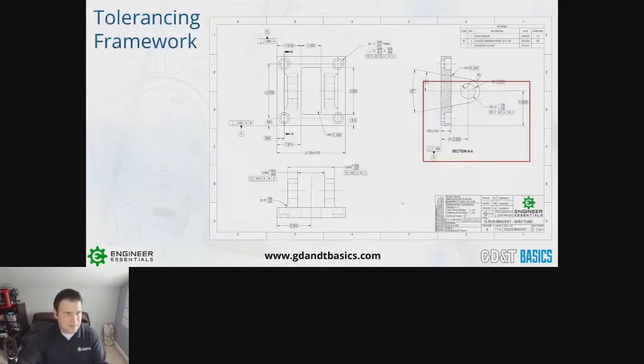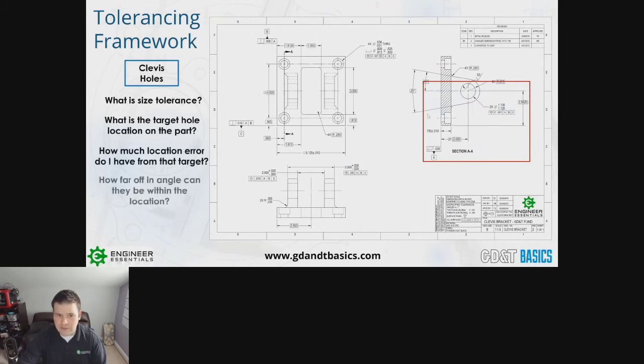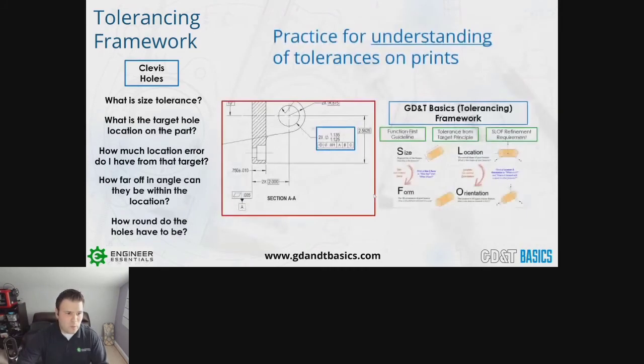So let's get into just a very basic example of this tolerancing framework. Let's get into just one feature here, this clevis hole. When we are designing a part, we have to consider a lot of these questions here. And remember, I talked about size, location, orientation, and form. All 4 of those things need some sort of tolerance. A lot of them come from either our title block, default stuff, or they're inherently built into other symbols that we're including. But we still are considering, what is the size tolerance on this hole?